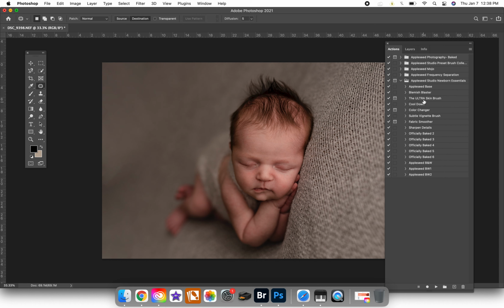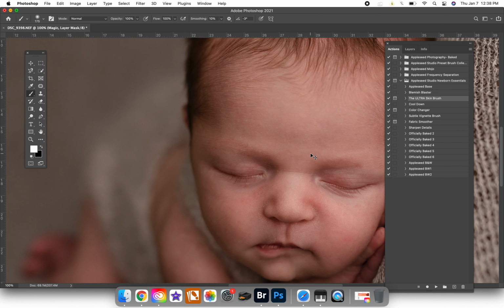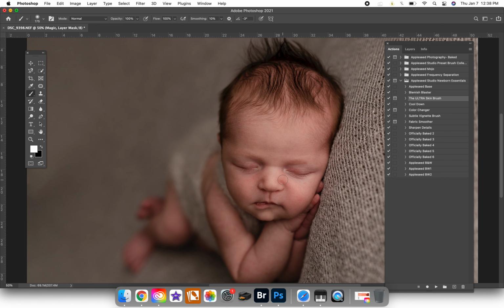So I'm going to show you the difference here between the ultra skin brush on this baby. The only thing I did to this baby's image so far is I did a little bit of patching. It's not edited, except for a preset applied. So I applied Appleseed 1 to this one, and that's it. So I haven't done any other corrections. I'm just going to go ahead and paint this on.